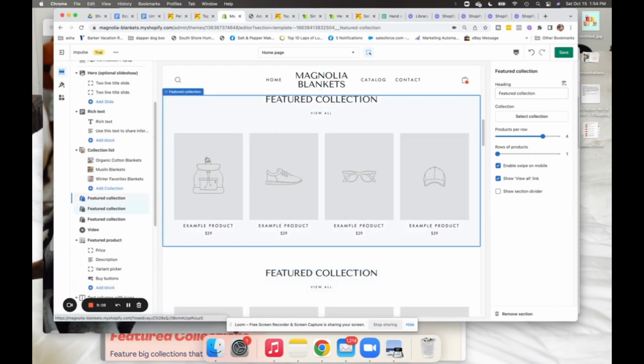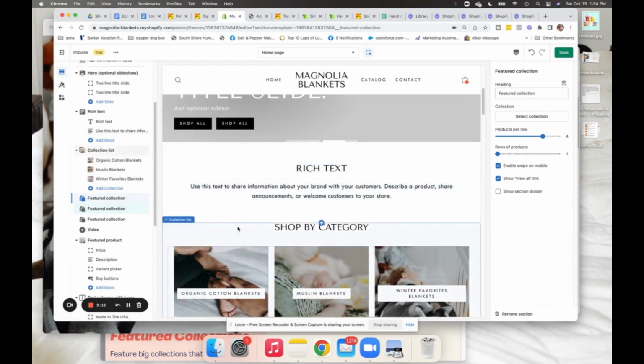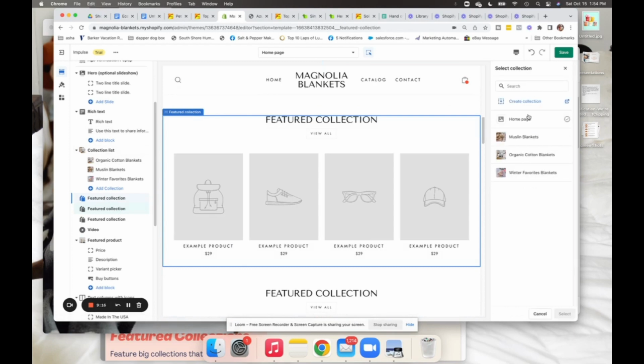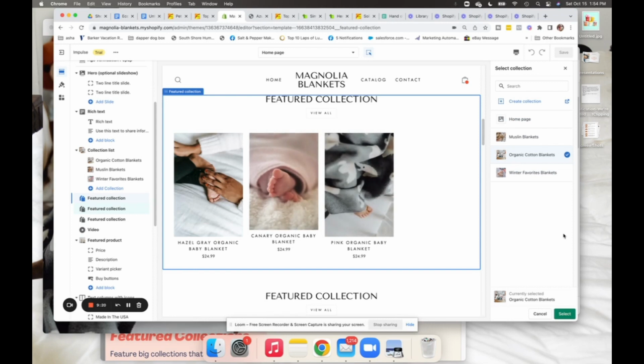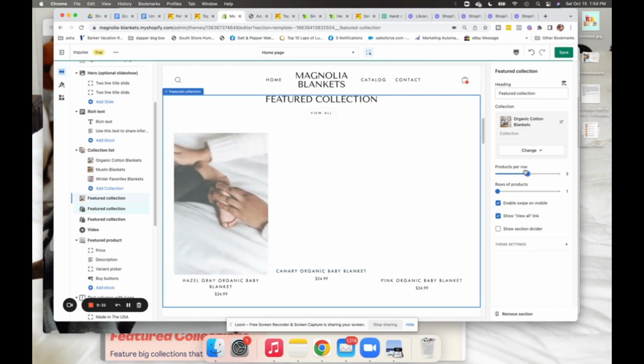So when you click this, the difference between the other one is a collection list. Now we're going to do featured collection. So for each collection, we're going to showcase the different products within that. So we're going to choose organic cotton first. I'm going to click select. And then let's see, products per row. So we're going to do 3 products per row.